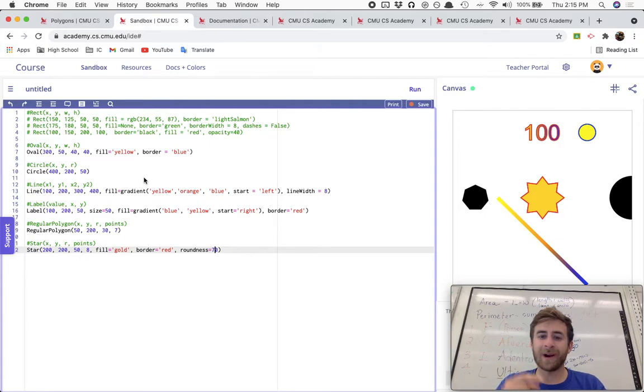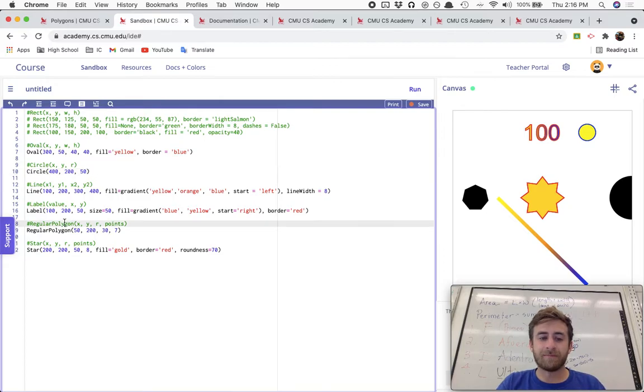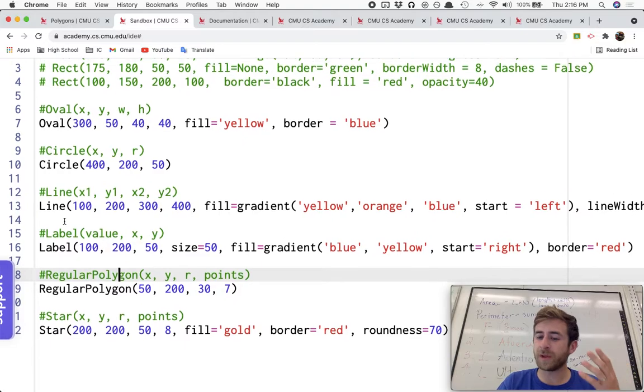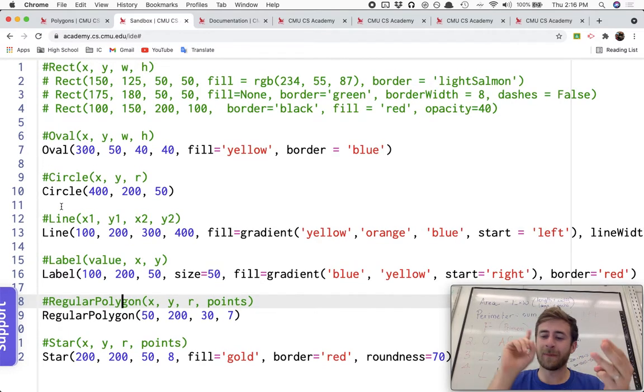So here we are at the end of Unit 1. We're learning one final shape, and this is kind of the shape for all shapes. We've got our rectangle, oval, circle, line, label, regular polygon, and star, which is a lot to remember. But once you start to realize, for the most part, except for label, because label's weird, and line a little bit too, line's kind of weird too, it's X, Y, and then size, and you can add all your extra stuff afterwards. That's a nice way of thinking about it.